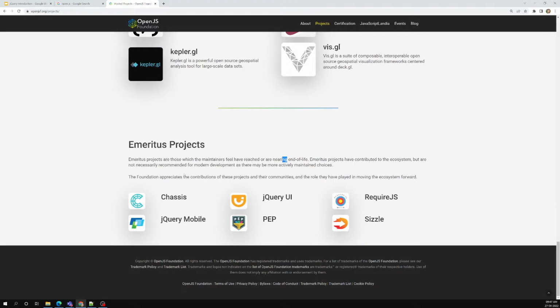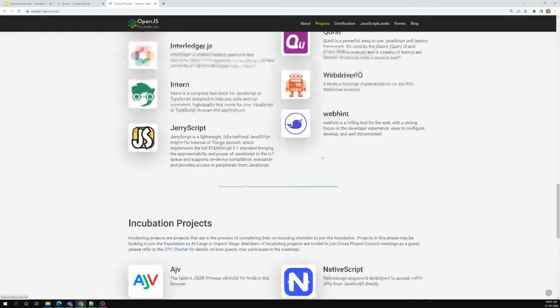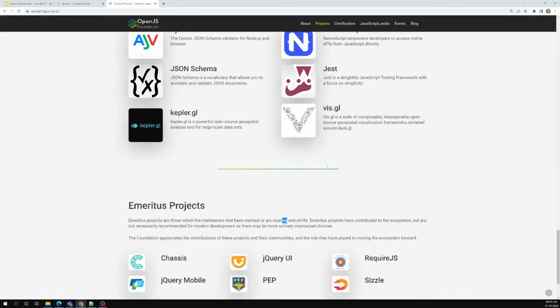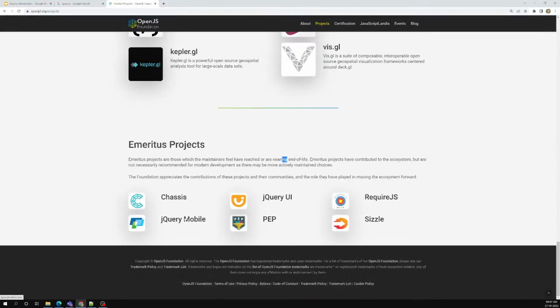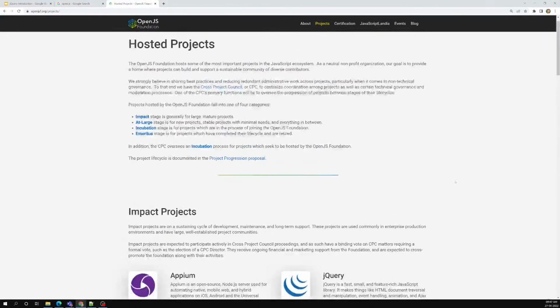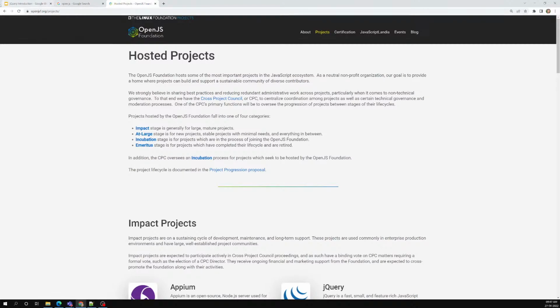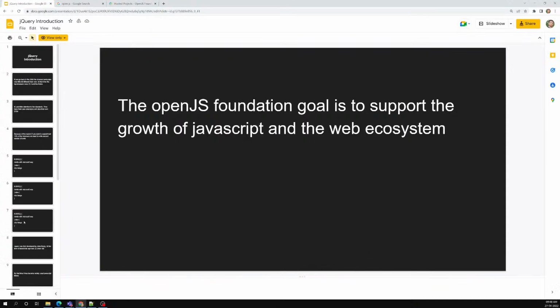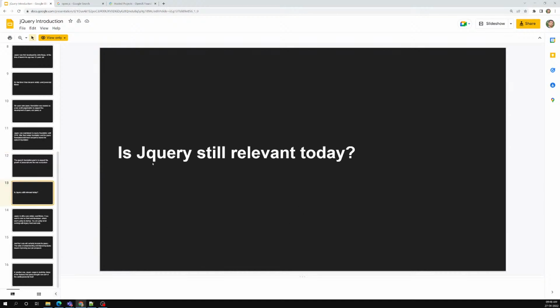If you try to see here, jQuery is in the impact projects, and here jQuery UI and jQuery Mobile are at the end of life. That means they are going to be removed. So now you need to understand: is there a reason to learn jQuery? Is jQuery relevant for today's world? For today's development, is jQuery relevant or not? We need to find out before learning jQuery. So is jQuery relevant today?